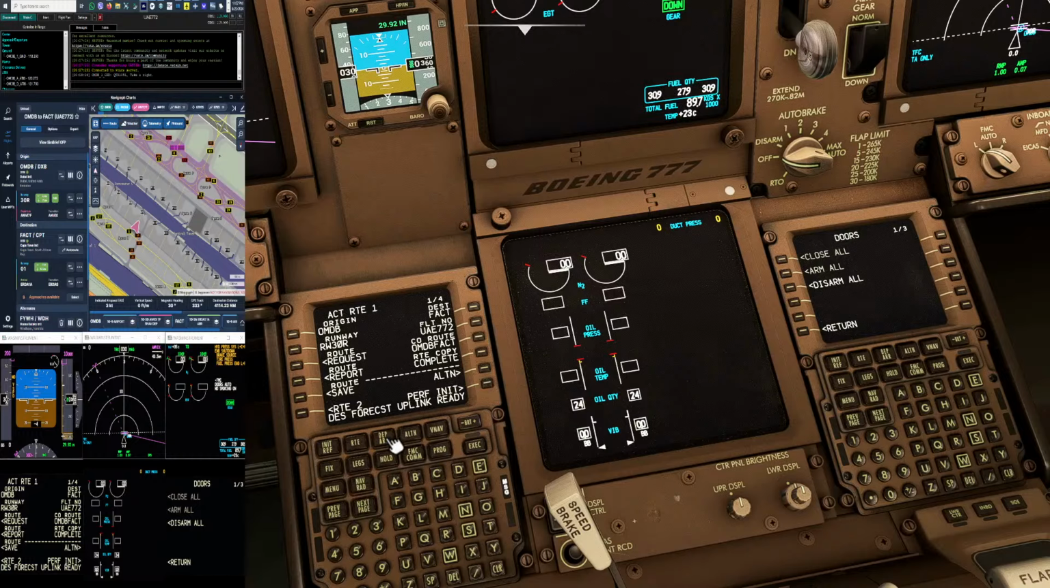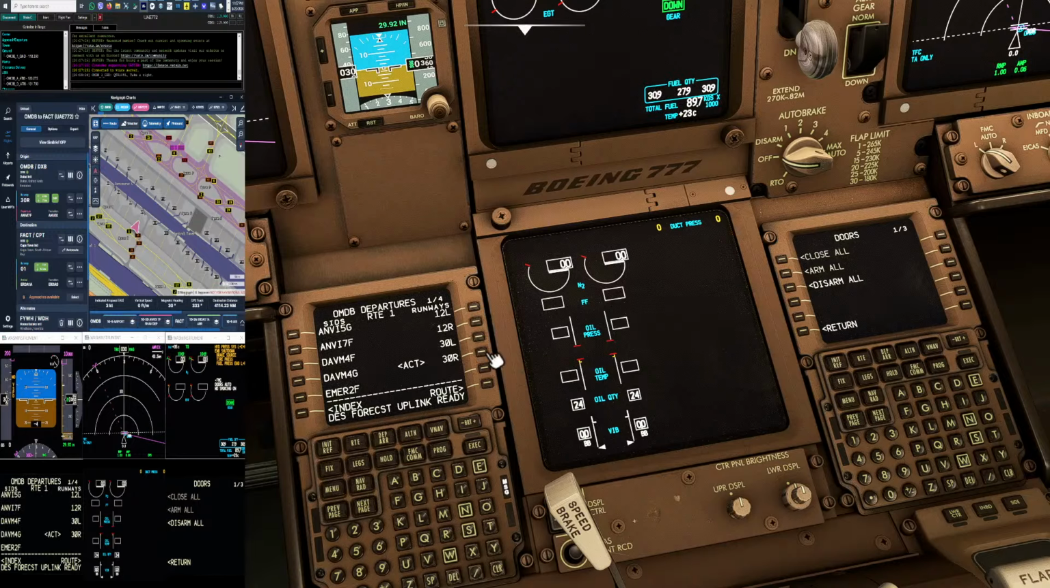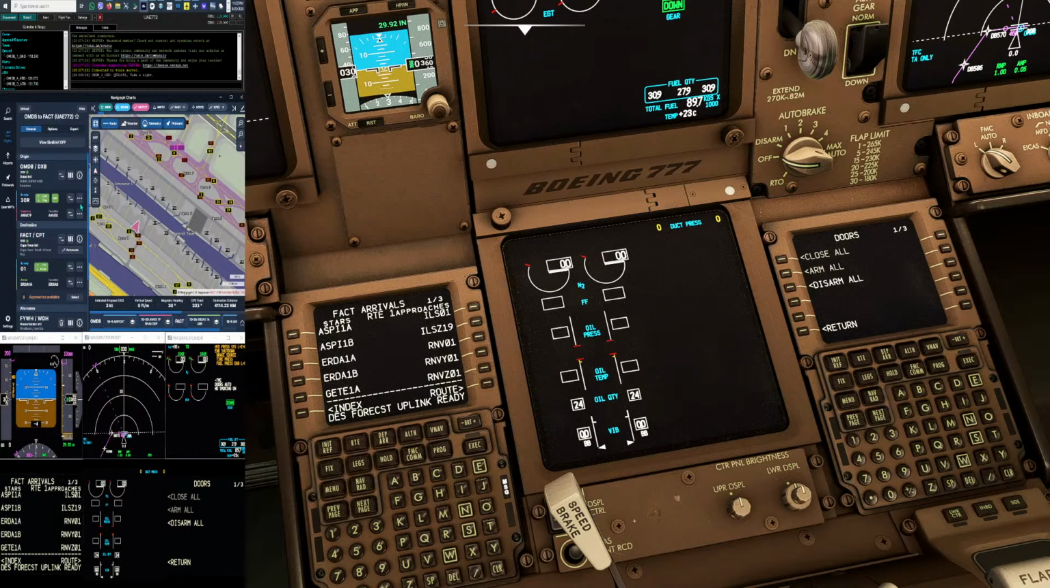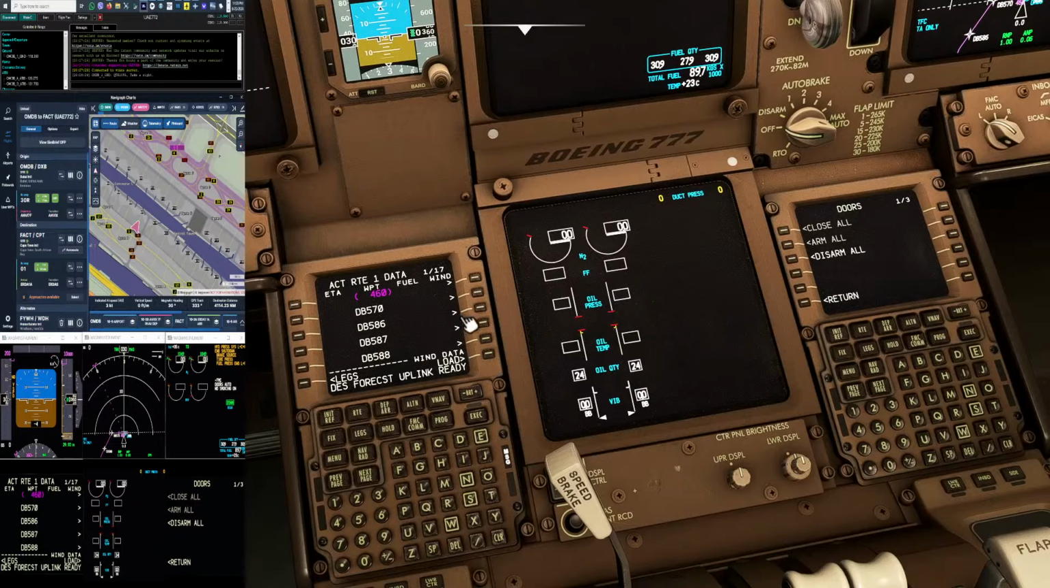Okay, now let's set the departure: runway 30 right, Ambic 7 Foxtrot departure. And as for the arrival, we're going to choose the one on the Navigraph chart, Airbus 1 Alpha. So 1 Alpha, okay. And I'll just leave it up to here. Okay, RTA data. We have to load all the winds.